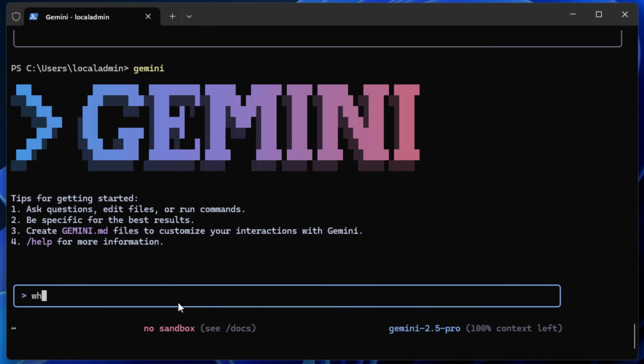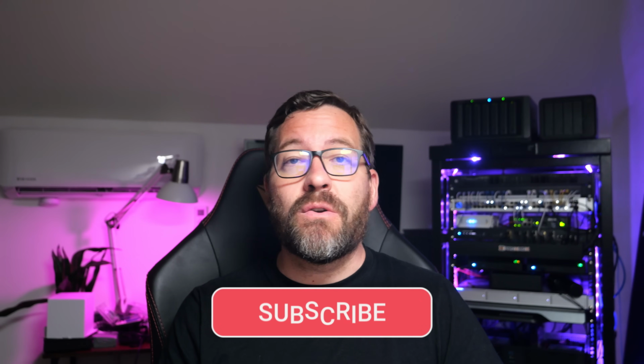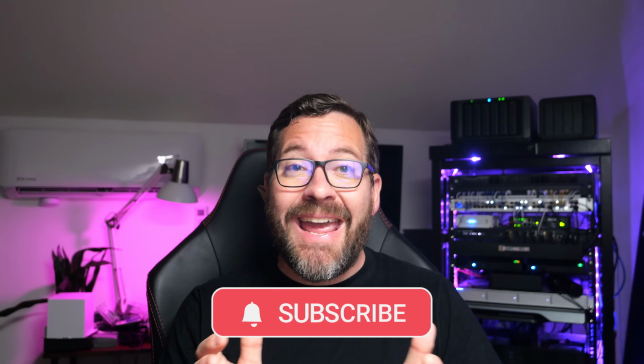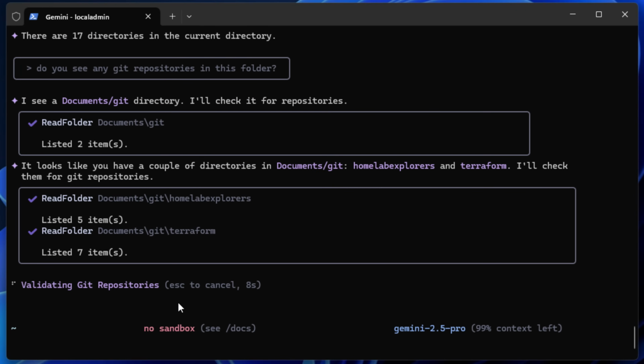What if ChatGPT style AI lived in any terminal in Linux, macOS, or Windows, ready to refactor your scripts, translate commands, and write perfect Git commit messages on the fly? Today, we're installing Google's new Gemini CLI and pushing it to the limit.